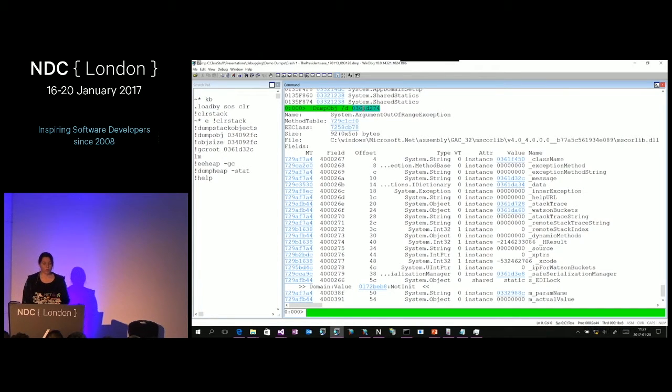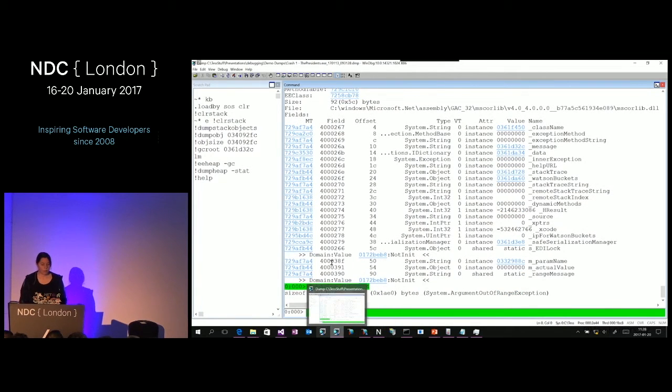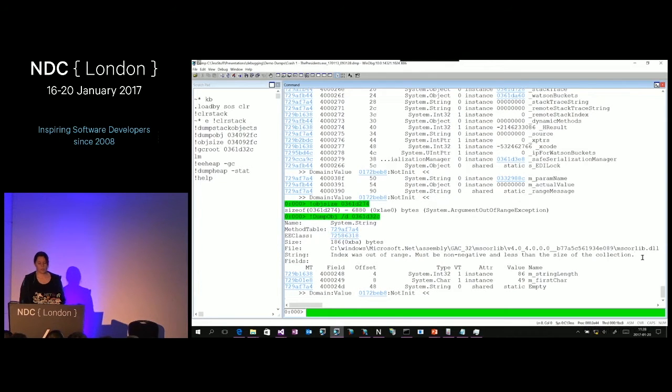If we want to know the actual size of the object itself and all the member variables, we'll run something called obj size. And we'll find out that including the member variables, it's 6,000 bytes. And then we can go in and dump out like the message, for example, and find out the actual string of the message.